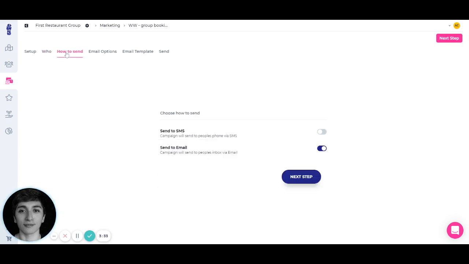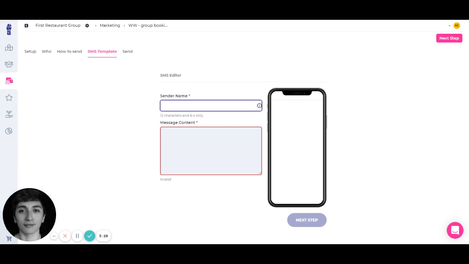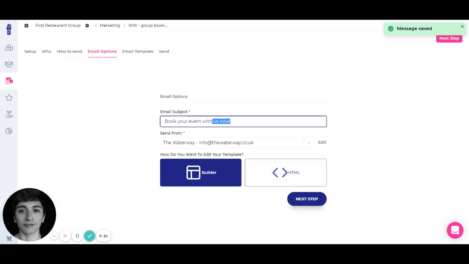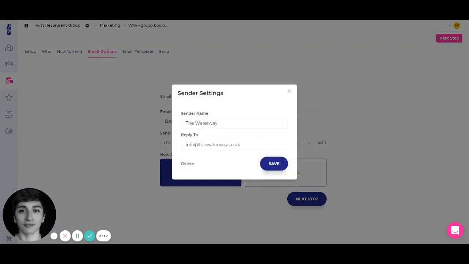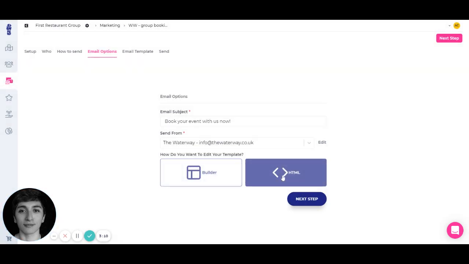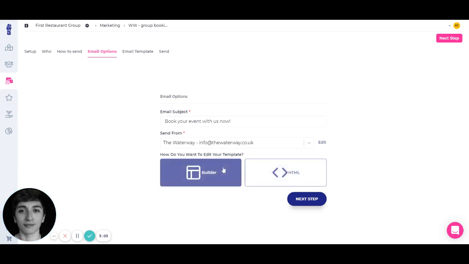Once you are happy with your audience, all you need to do is go to how to send and choose if it's an SMS or email campaign. SMS is very simple: all you need to do is add a sender name and the content of the message. On an email campaign, we move to email options, add a subject line to the email, and add a sender, which is very important so that our customers can reply to us and know who's sending the email. Then I would choose either HTML, where I can paste the code from a previous template that I've designed somewhere else, or I can use a builder, which is the Stampede builder.